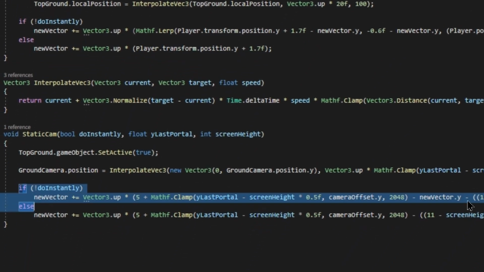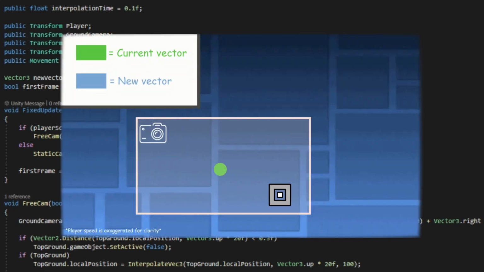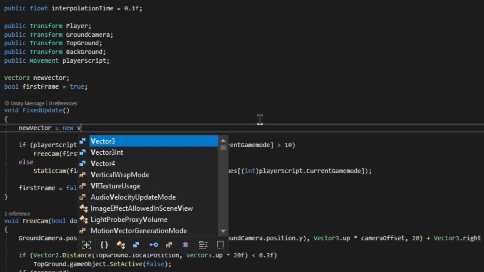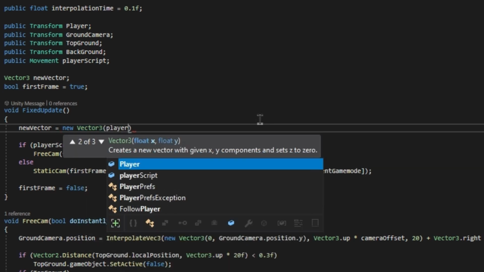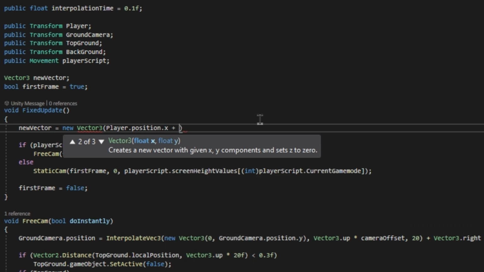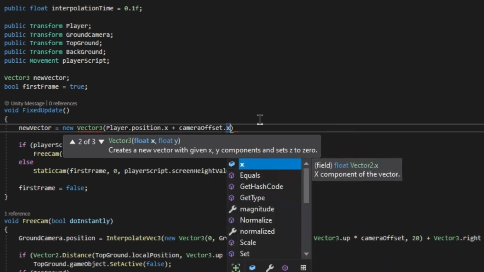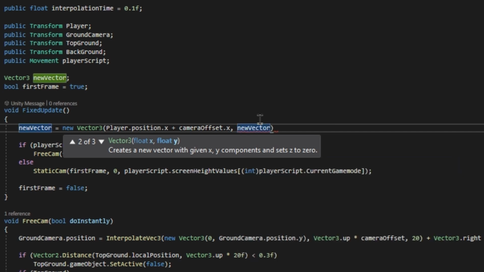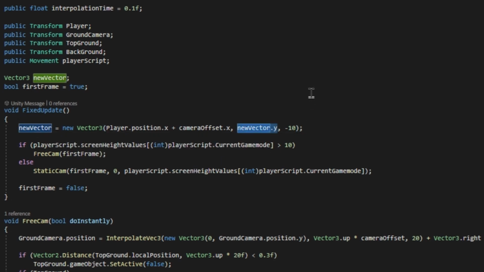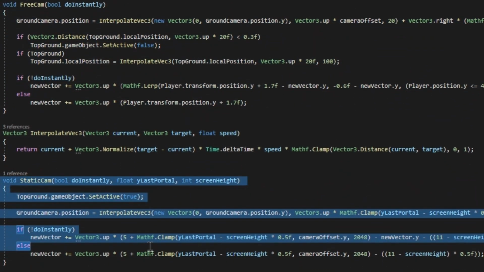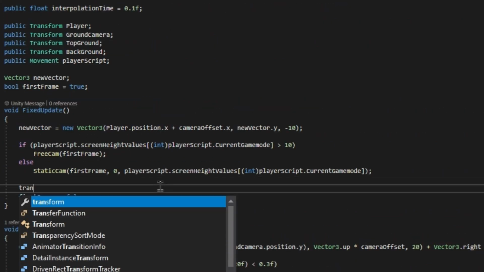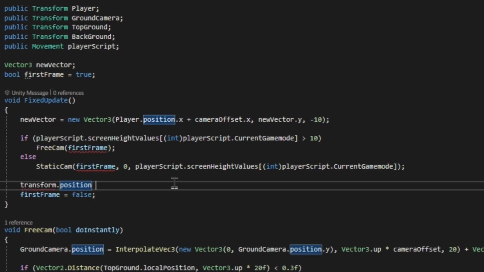Those new vectors are essentially an indication of how the position of the camera is going to change that frame. So basically we'll start off by saying NewVector is new Vector3. We'll say the player.position.x plus the camera offset.x, which will just be the x coordinate of the camera. Then we'll say NewVector.y and just minus 10. We say NewVector.y because these two functions are the ones that are responsible for changing that value. So in here we'll say transform.position, which is the position of the camera, right, is equal to NewVector.